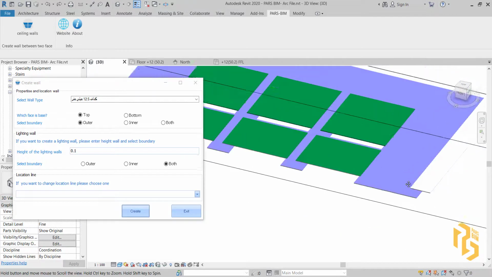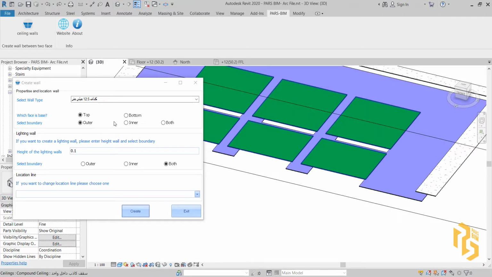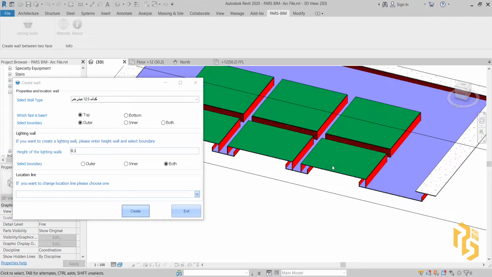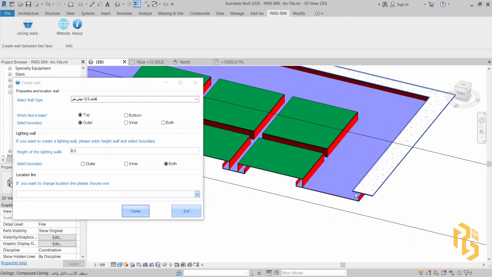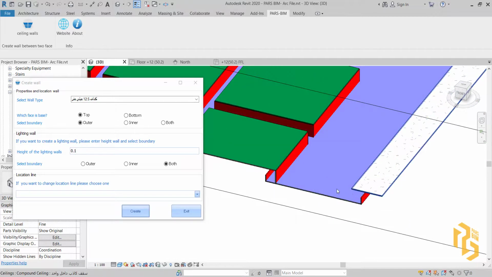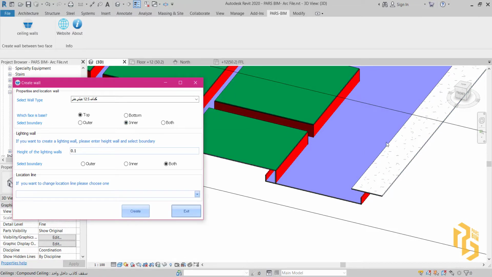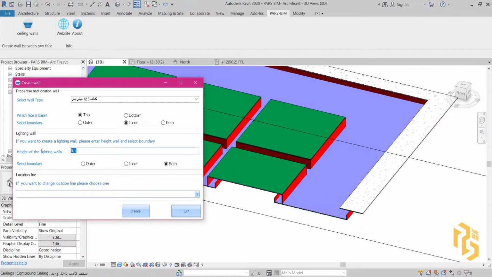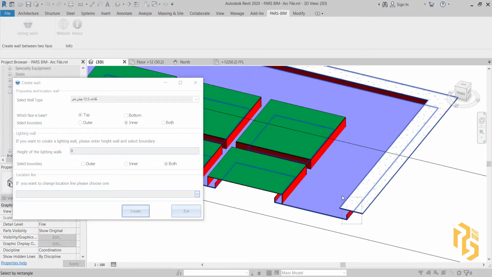Excuse me, I shouldn't select this one. Create again between this one. Now I want to create wall between these two ceilings. I select the top and inner boundary because here is the inner boundary of this ceiling and I set it to 0.